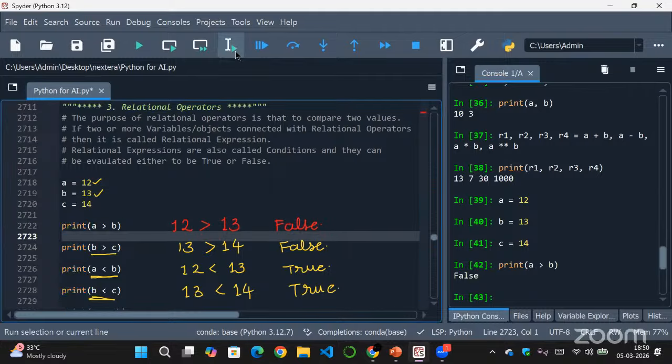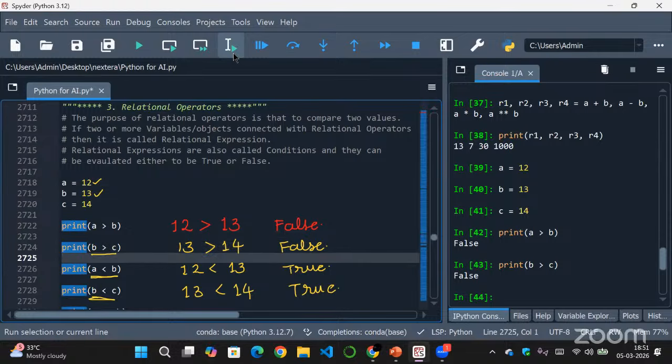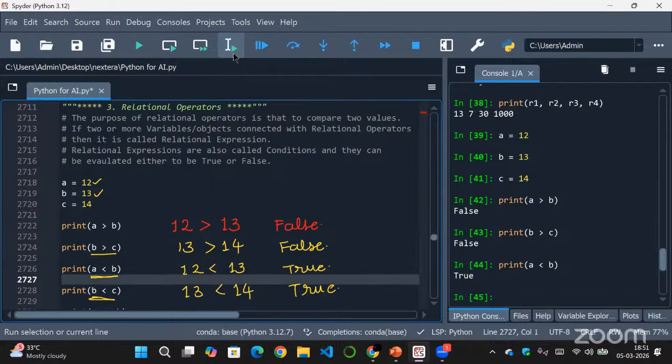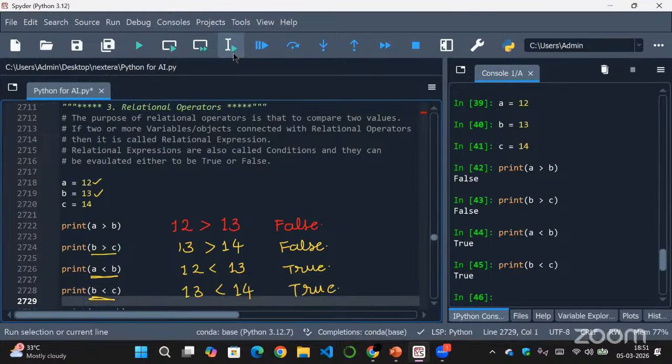So A greater than B, which is 12 greater than 13, will be false. And B greater than C, that is 13 greater than 14, will be false as well. And if we check A less than B, that will be true because 12 is less than 13. And then B less than C, that is 13 less than 14, will also be true.